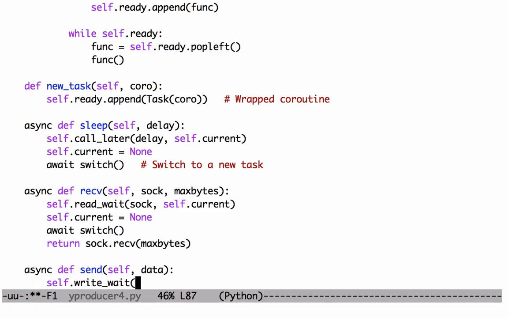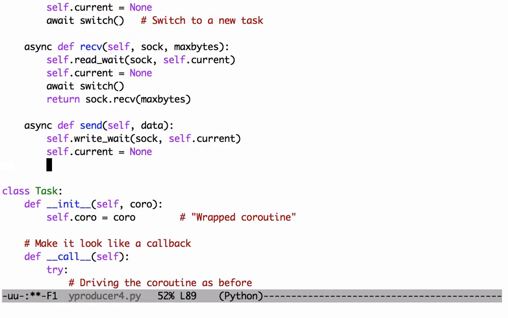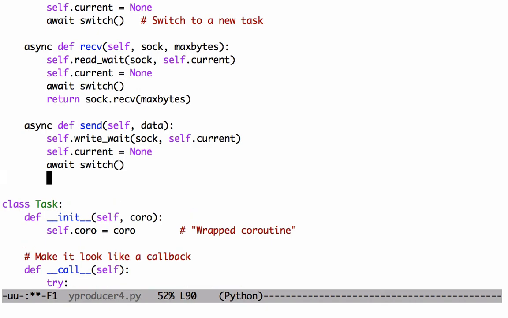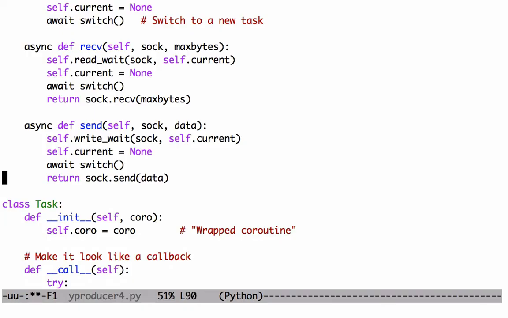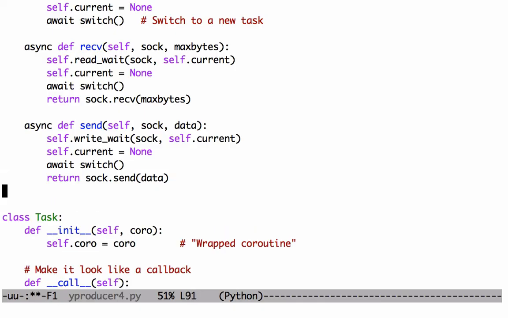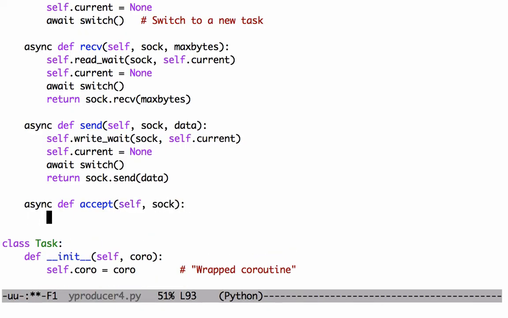I'm not sure I'm super happy about this interface here, but you'd do a write wait. Again, you do the await switch, and then return socket send or something like that. Again, I don't know whether I'm super happy with that. Let's do one other method here, and then we'll write a little bit of code to see if it works.